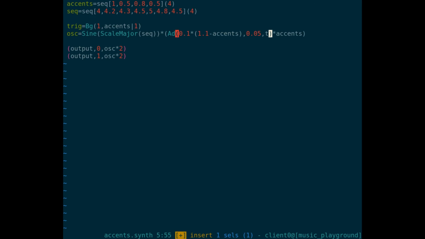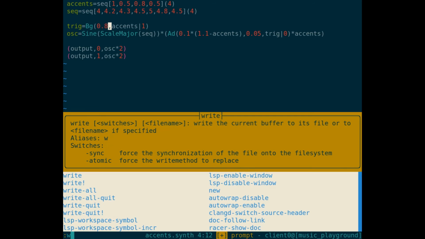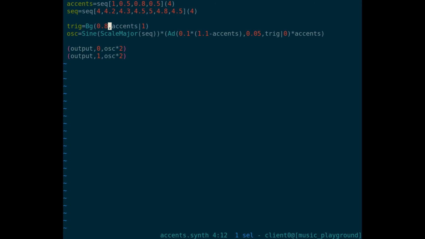the first one, and 50%. Now, since my probability is 1, everything will always be routed to that port. But if I reduce it to, say, 0.8, we should start to see it drop some triggers. So it starts to stutter a little bit.